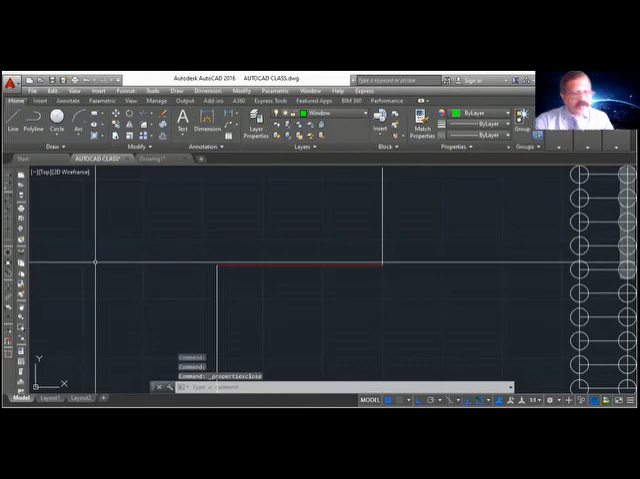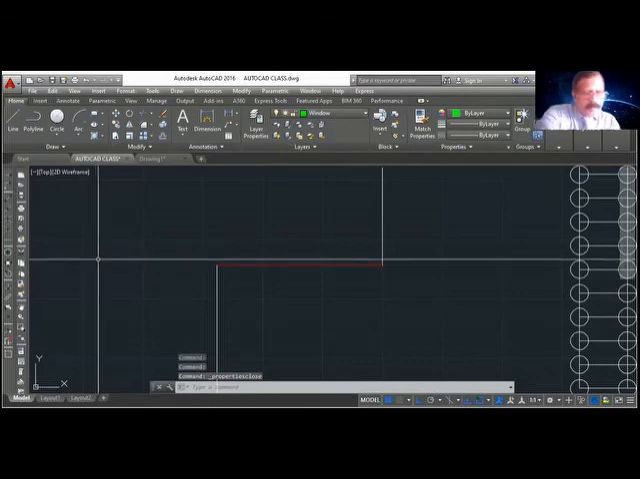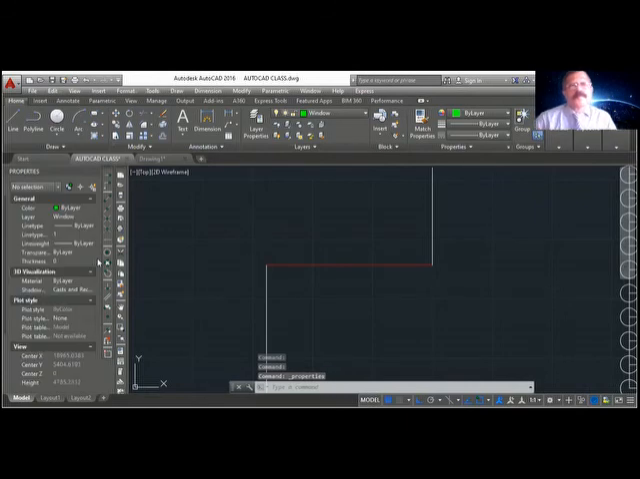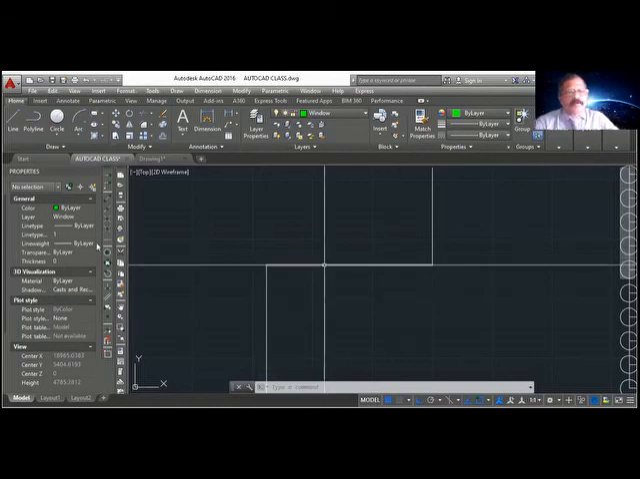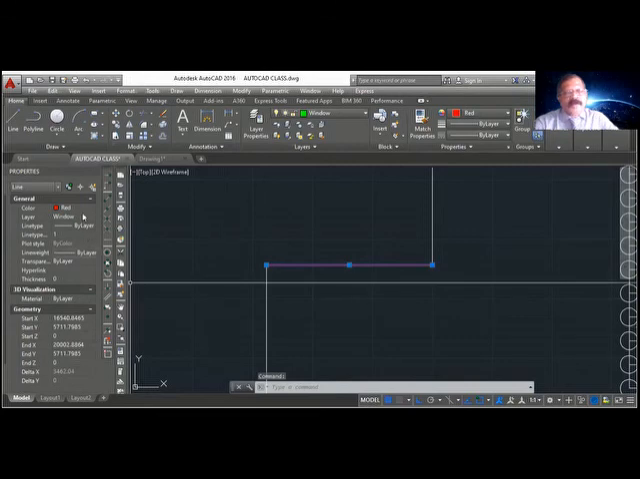The properties shortcut is Control 1. On a laptop, Control 1. You can use Control 1 to change the properties. Then you select the object. It shows you all the properties of that object. Then whichever property you want to change, you can use it. You can change the color. You can change the line type. You can change the layer from one layer to another. Whatever you want to do.